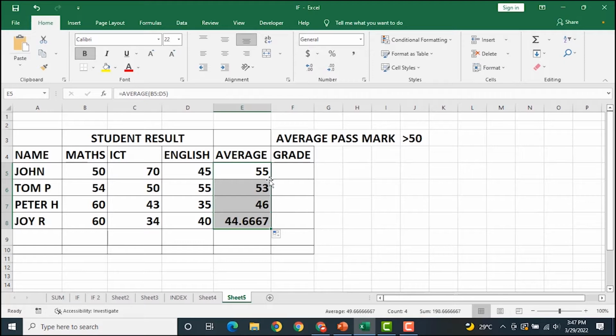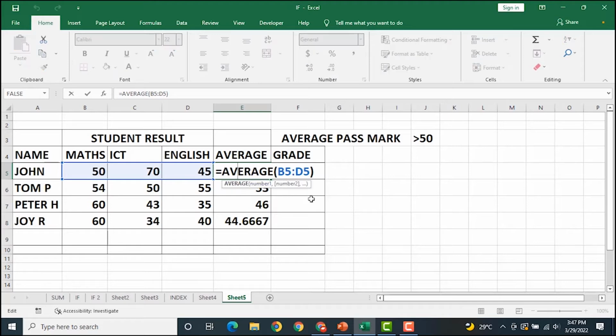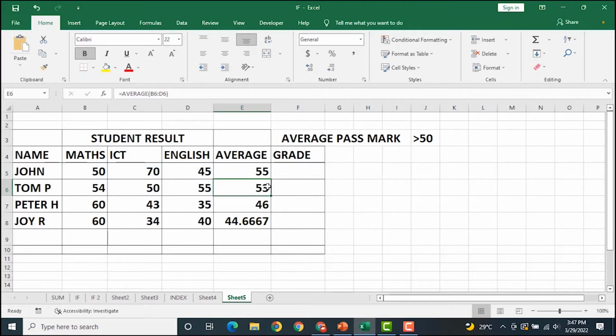Having generated the average, if I double click here, you see the formula there that says equal sign AVERAGE of D5 to D5. So I press enter. Once you click on it, you see that the formula is there on your formula bar. Now a student is to score above 50 on average to pass. So that means we are using the average column to determine our grade.